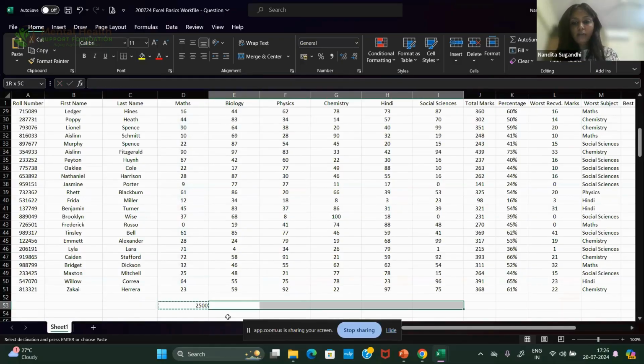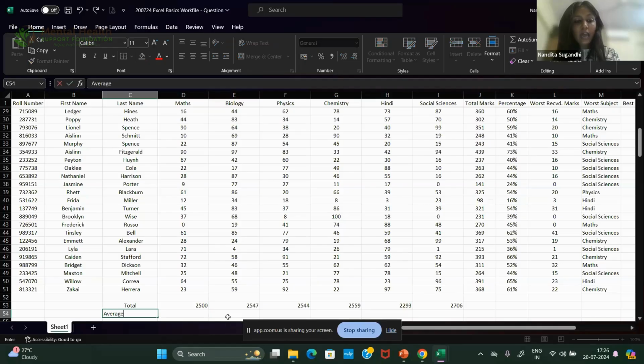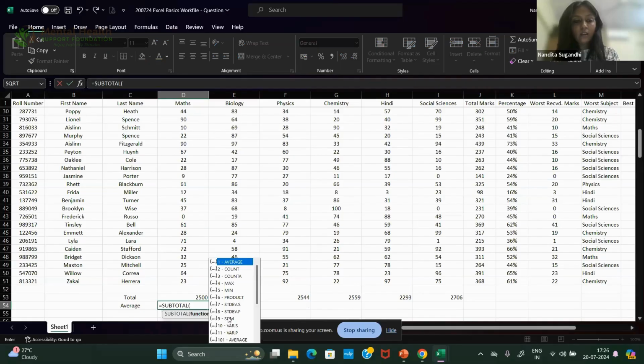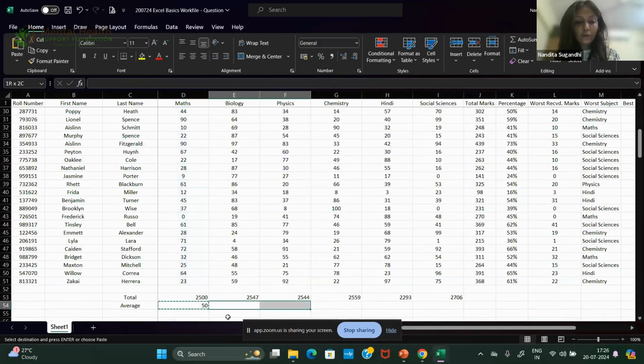Now I just copy it for the rest of the subjects. It's just simple Control C, Control V. Same thing. This is the total. There can be an average as well. I can do a subtotal, average is 1, and I go and select that. And in a minute, I'll show you what it does actually.